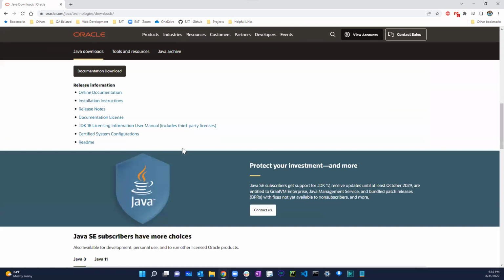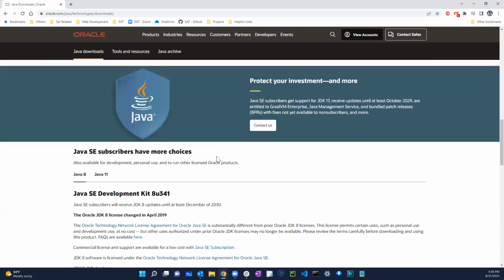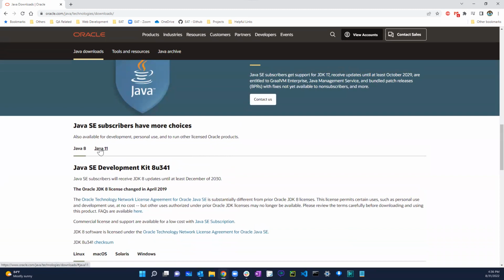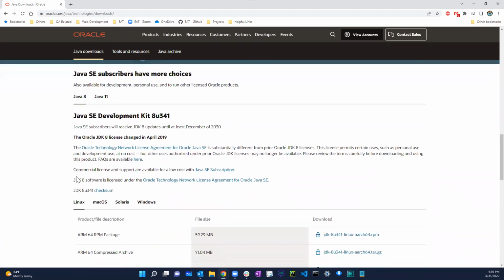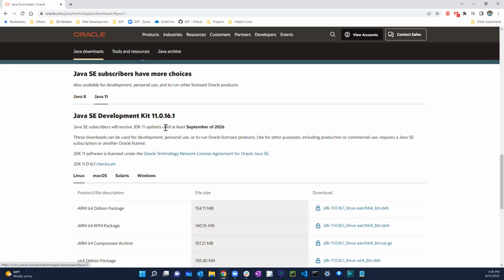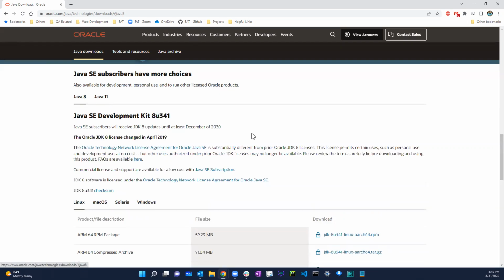That said, if you keep scrolling down below this, you're going to see Java 8 and Java 11. Java 8 right here will get updates at least up until December of 2030. And Java 11 will get updates at least up until September 26th. It says at least, meaning it can go more. Now, the difference is that there are some applications right now that do not support Java 8 for some reason. So for that, you can still try to download this and see if it works. But you just have to basically navigate through this.